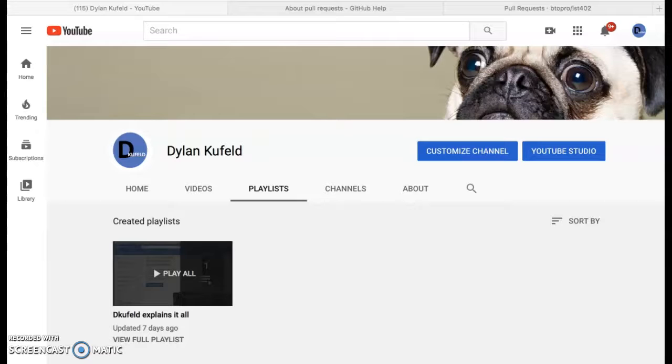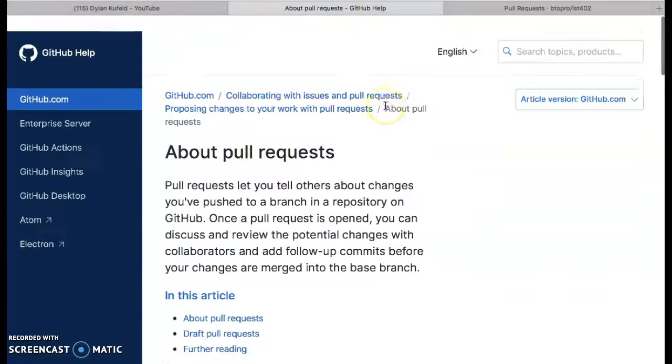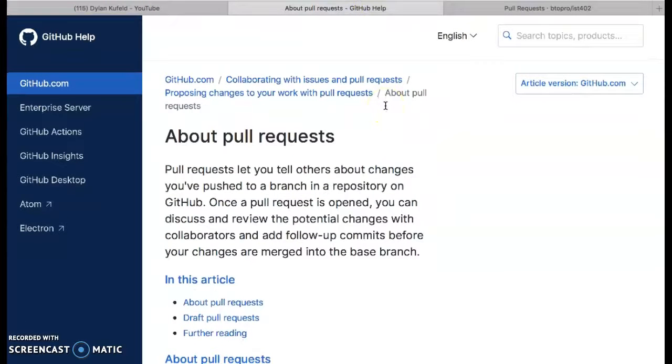So this week we're going to be talking about GitHub and specifically how to do a pull request. Before I jump in, I just want to explain what exactly a pull request is. It pretty much allows for changes to be pushed.